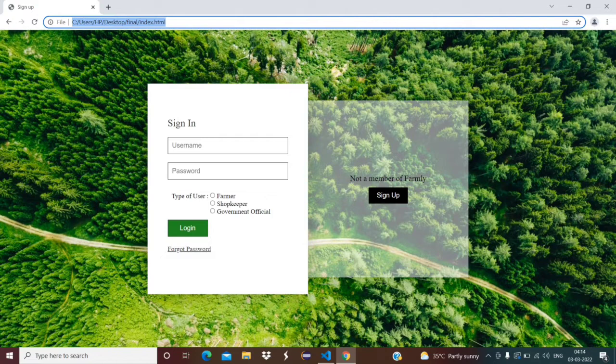So we came up with the solution of creating a web app which will help the farmer to overcome the inferior quality of seeds, fertilizers, etc.